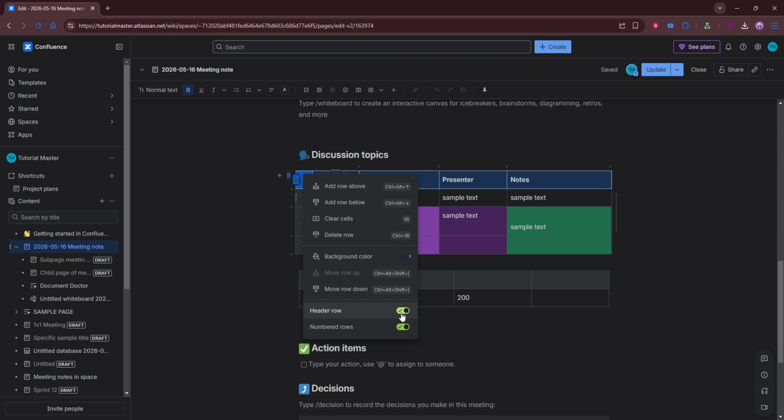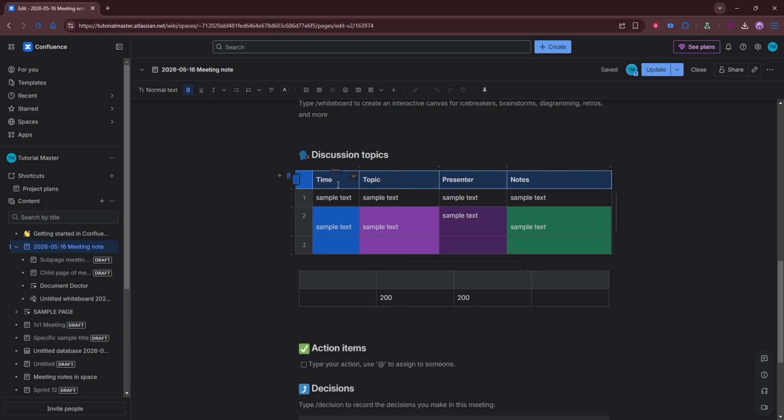If your instance supports it, you'll see a control labeled fixed header, sticky header, or something similar. Enable that option to keep the header row visible while you scroll down the page. This is especially useful for long tables, as it helps readers keep track of column meanings without repeatedly scrolling back up. When you're done, publish the page to apply your changes.